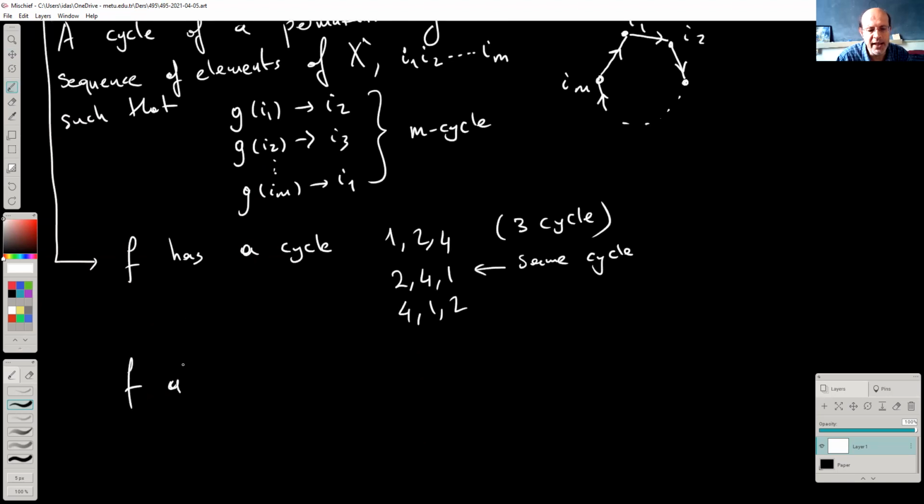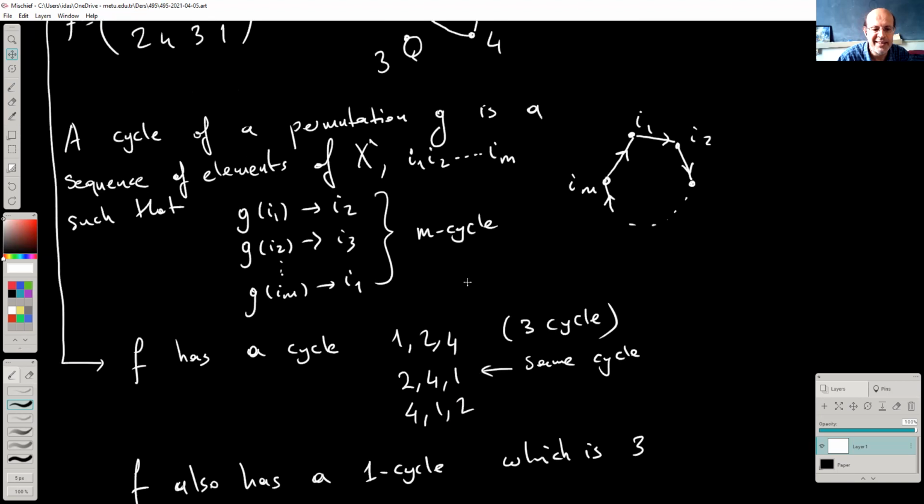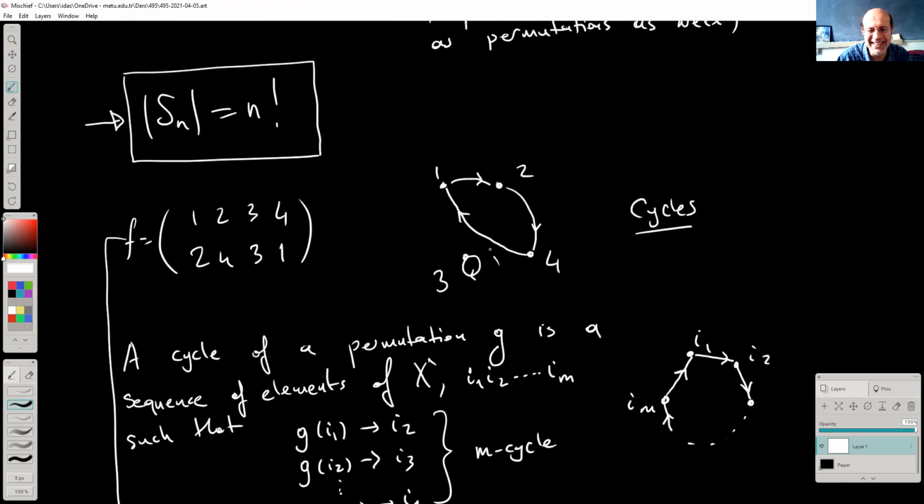F also has a 1-cycle, which is (3). The 3 is mapped into itself, so this is a 1-cycle.